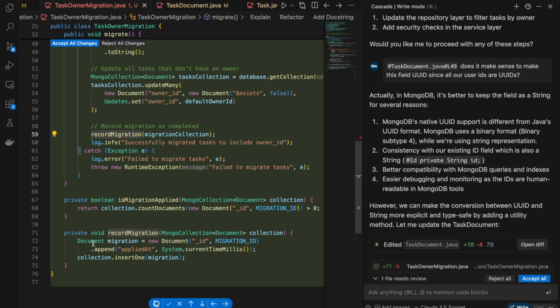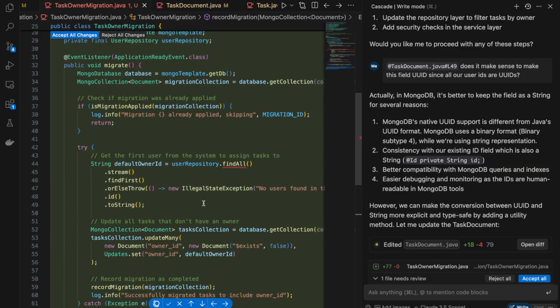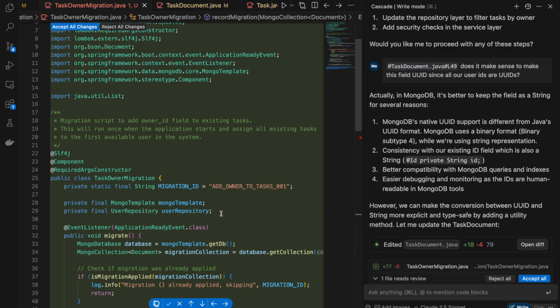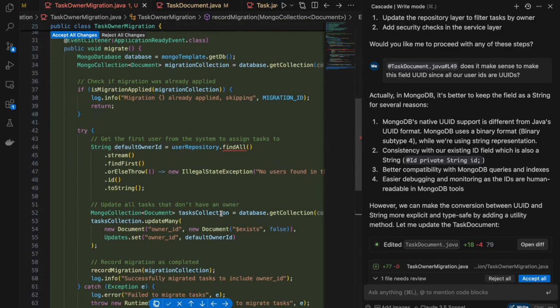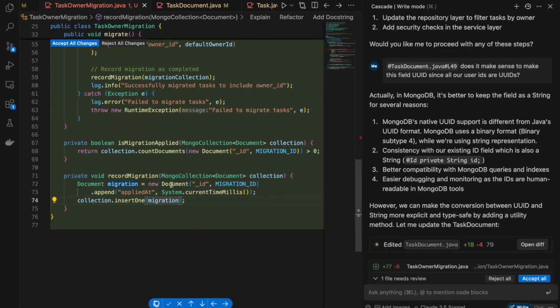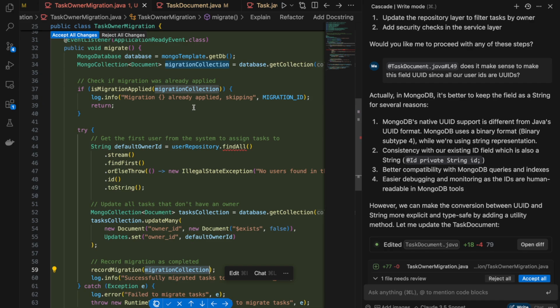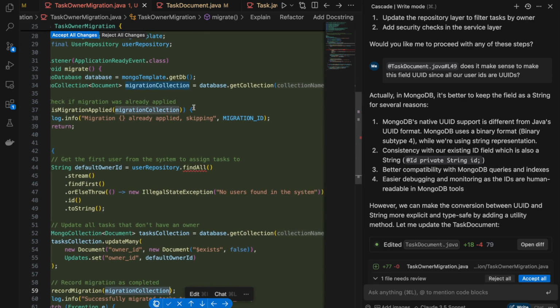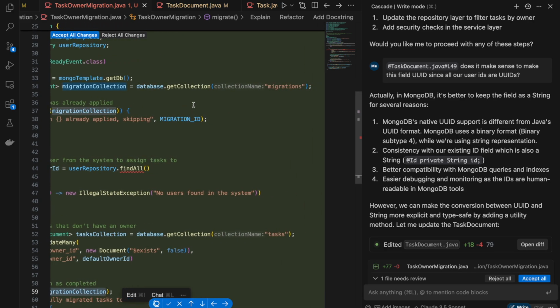Migration ID, applied at. Okay, this approach is even more clever, right? Because what's happening here? In which collection is that? Migration collection. Get collection. Okay, just take a look at that.